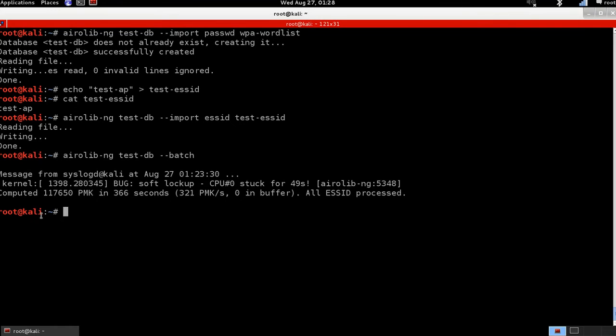As you can see now, it computed all the PMKs. That's the number of passwords that I have in my original list, and all of these passwords have been converted to PMKs and stored in my database, which is test DB. And we can see that it took 366 seconds. So we're saving this time because in the scenario that we're working on, we'd be only waiting for the handshake. So we can do this while we're waiting to capture the handshake. Once we have the handshake, then we can crack it straight away using the already done PMKs, which will be much quicker. Let's see how we do that.